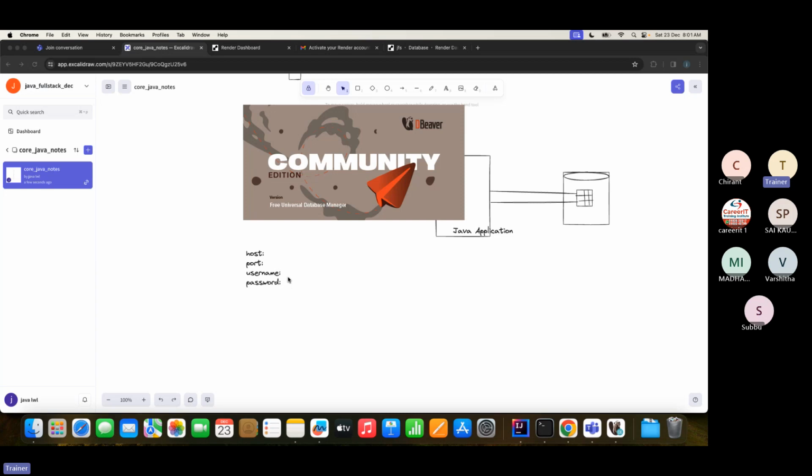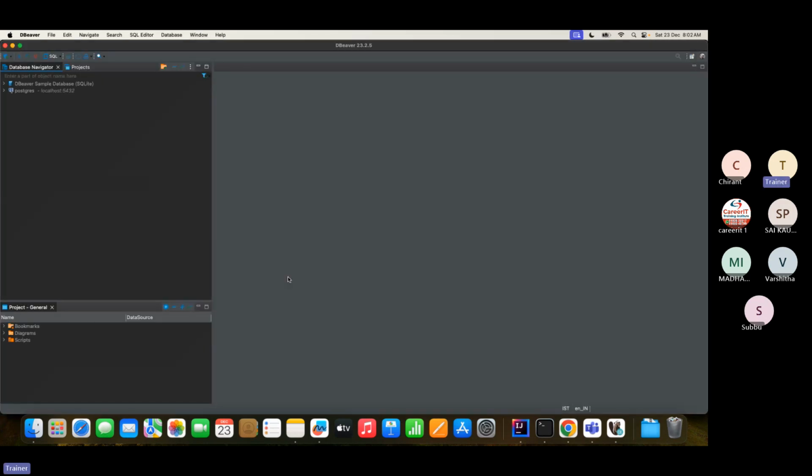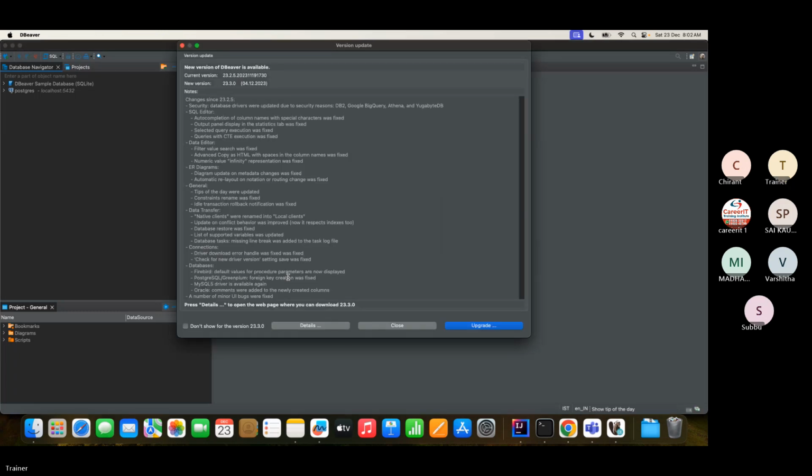This DBeaver is, we can say, a universal database client. It can connect with any database.